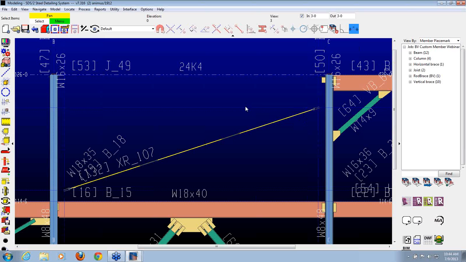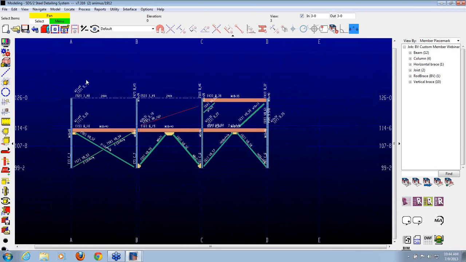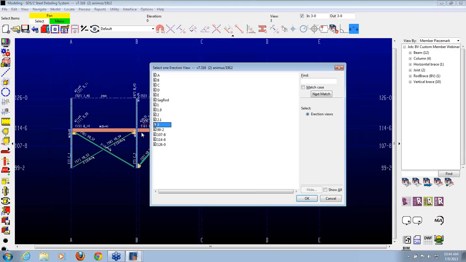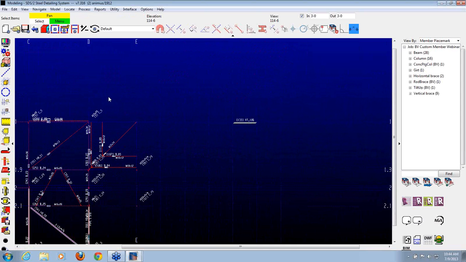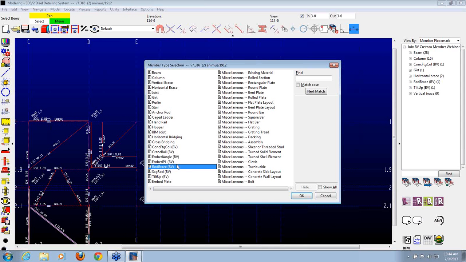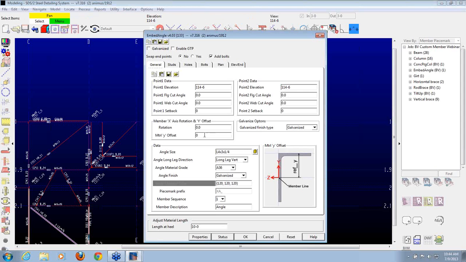All right, so these first few have been pretty straightforward, pretty simple to get in here and not worry about. The next 3 here are going to be a little more advanced. So we're going to get to another view here. Let's just go 114.6, and we're going to do the embed angle custom member. So I'm going to select that, and I'm going to have to pick 2 points. So I'm going to pick point 1, point 2.